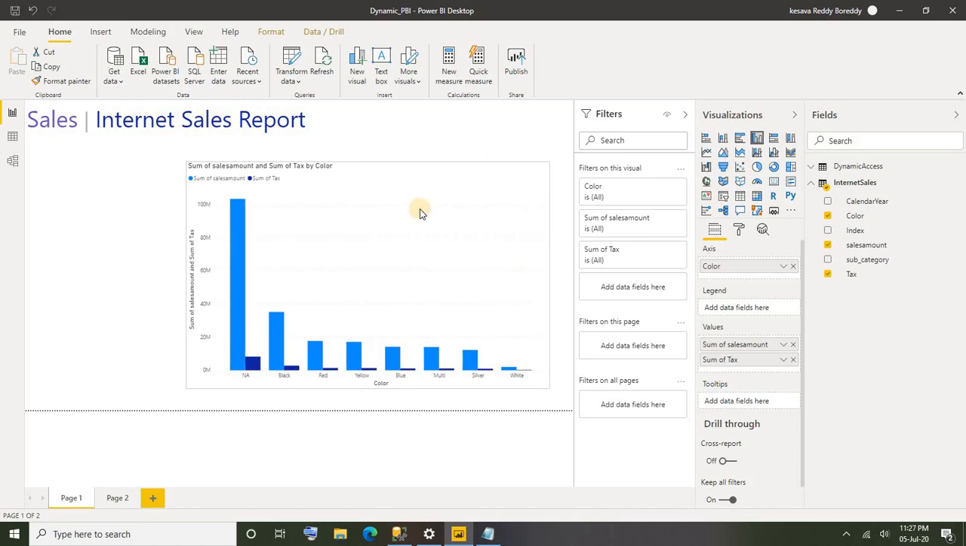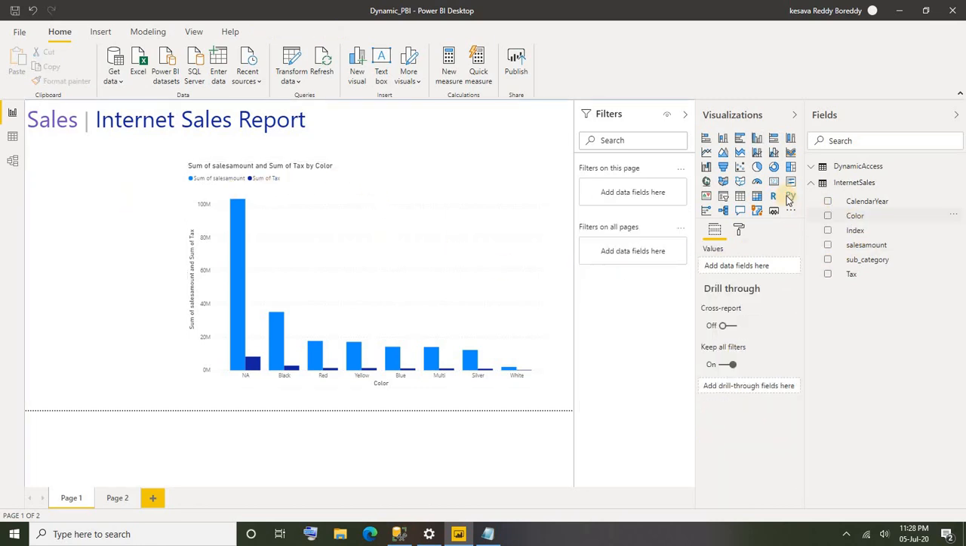Okay, but it's not the one that we want to achieve, right? So we want to pass these dimensions dynamically to the axis, right? That's what we need to achieve. So what I'm gonna do, I'm gonna create one slicer here. Let me add the slicer.